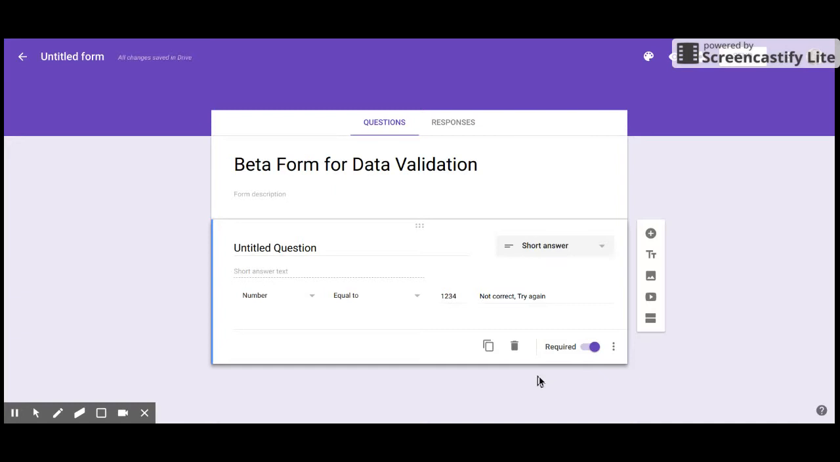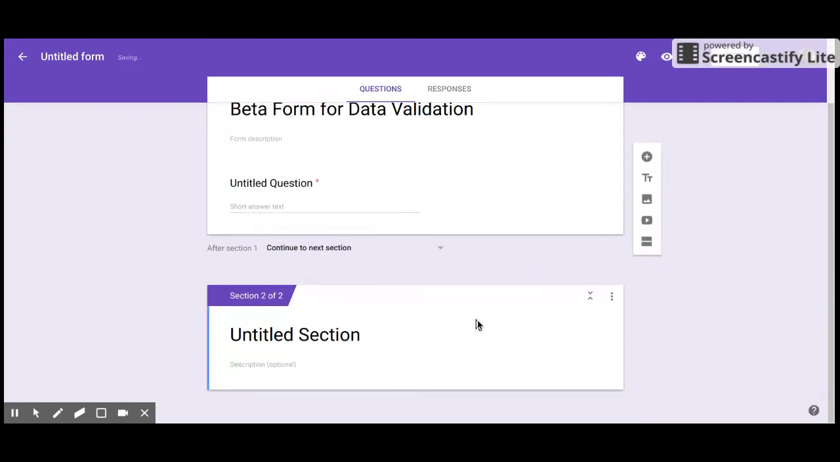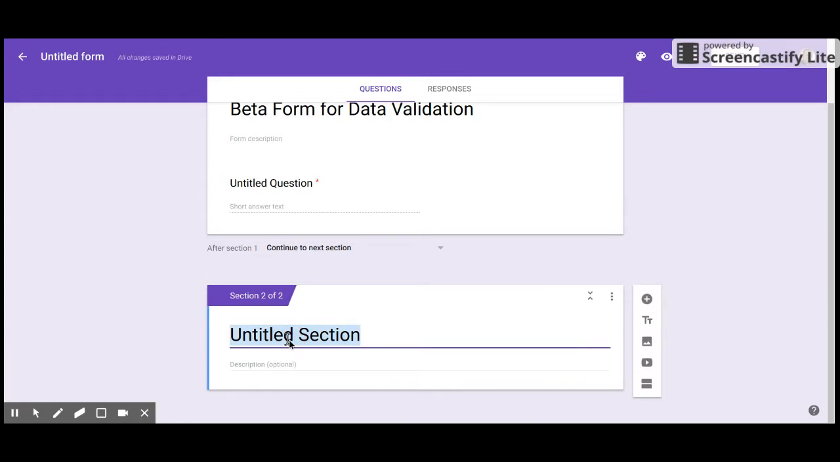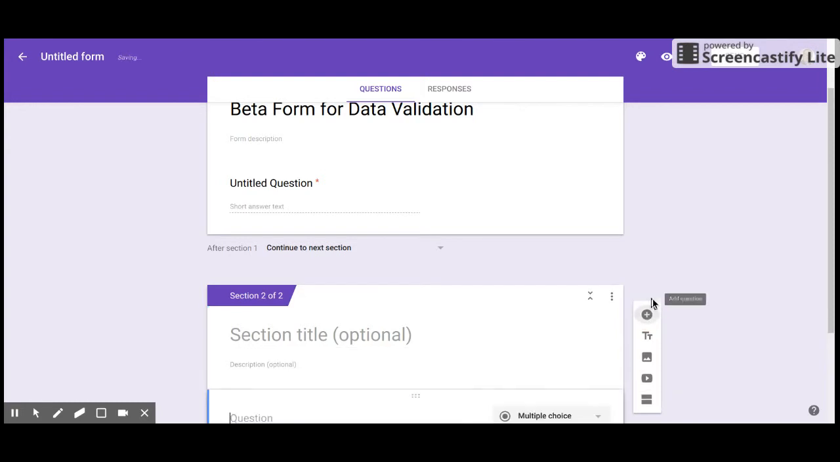If you'd like to use multiple pages, for example, so that if they did not get the first question correct they could not move on to the next, I'm going to add a section break. So on the right, I'm going to go to Add section. You'll notice it puts a new section at the bottom. In most cases, I get rid of this text because I don't want it to appear on my live form, and just leave it blank as Section 2 of 2, section title. I can add another question.